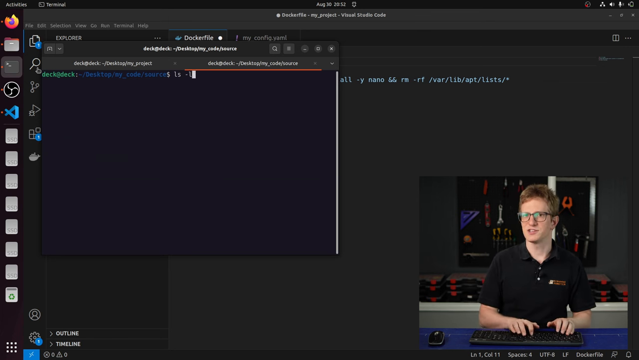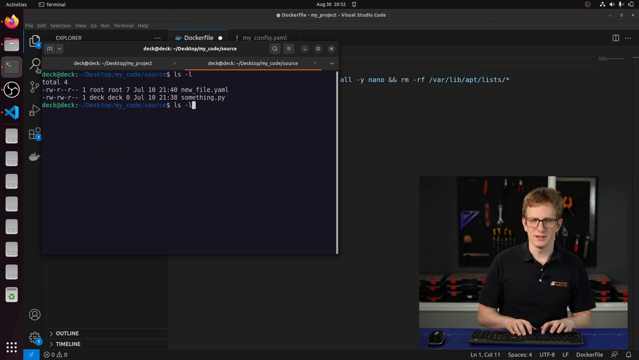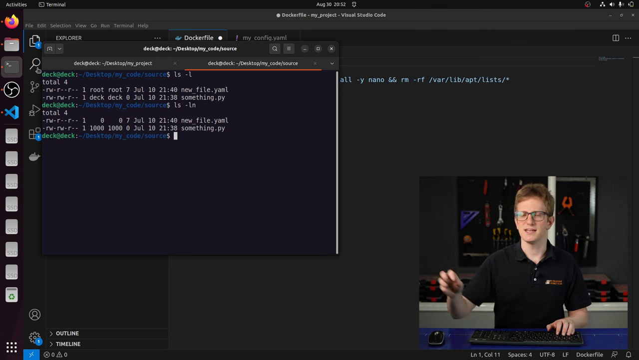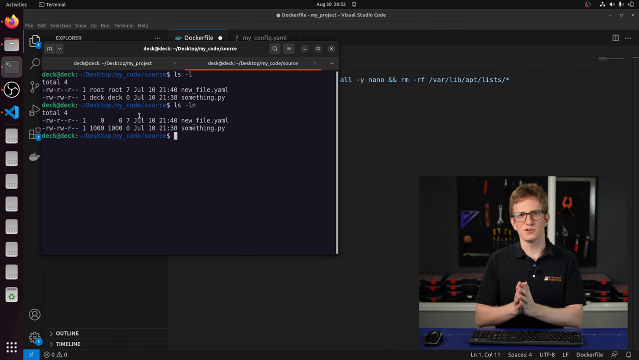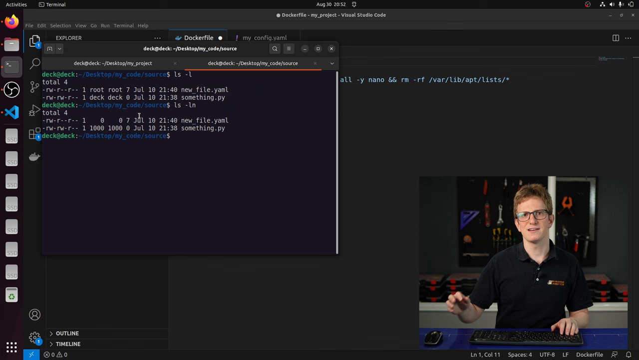When we type ls -l, we can see the usernames. But if we use ls -ln, we can see the user ID numbers, which is what it actually stores. On Linux, the root user is always 0. And on Debian systems like Ubuntu, the default user is 1000.